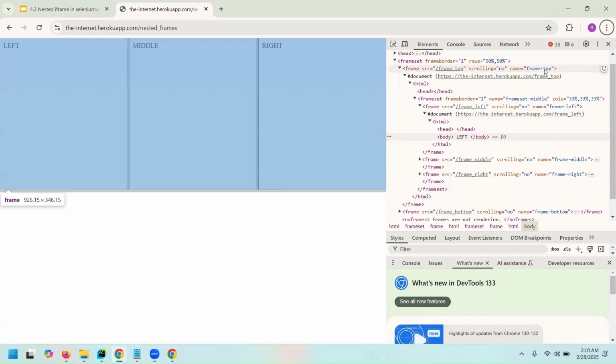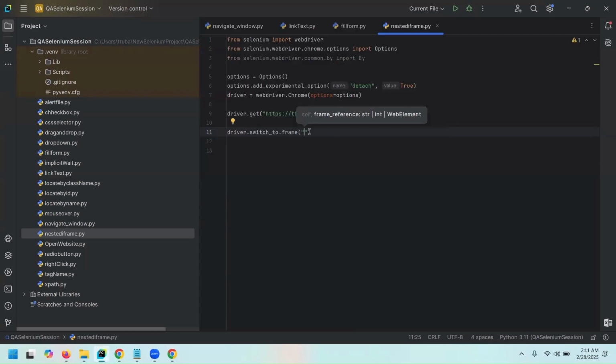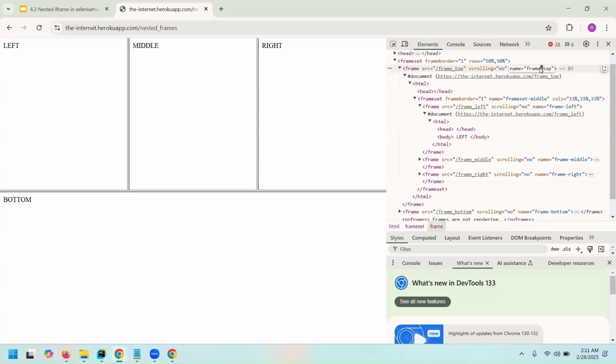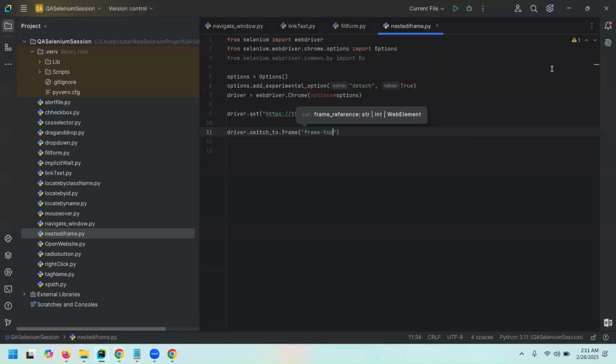So this name is frame top. What I'm going to do is frame top, so I'll just copy the value here. No need to define the locator, because just through this name it will identify which frame section it has to go to. So it comes to frame top. Right now in the frame top, you are in the first frame. From the first frame, you want to switch to the next frame.